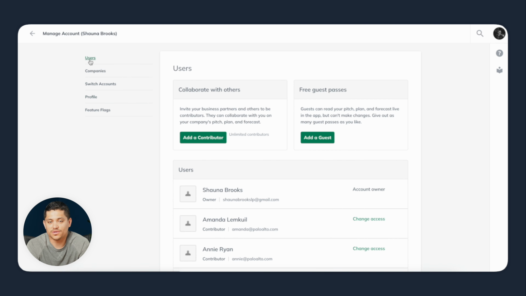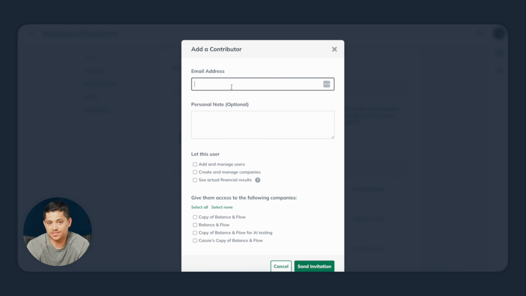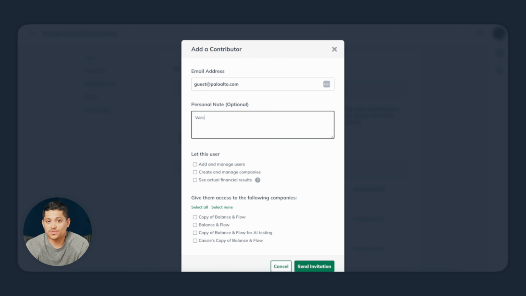Once you're there, all you have to do is click add a contributor, and then that's going to open up a box where it's going to ask you for some information. It's going to ask you for the email of the person that you're inviting, and it's going to ask you to add a personal note if you want to. It's also going to ask you what permissions that you want to give that contributor.